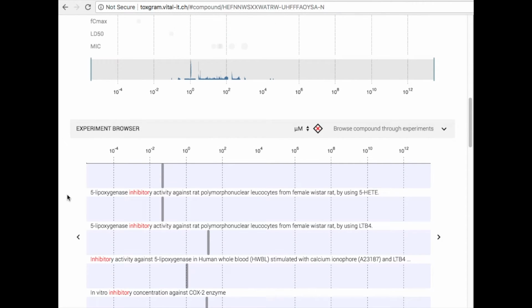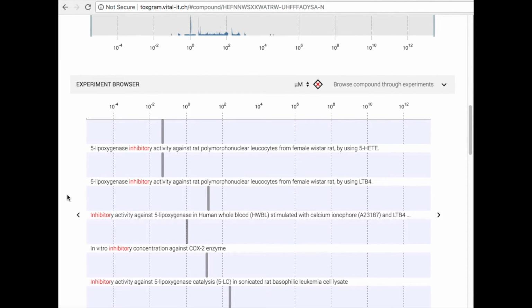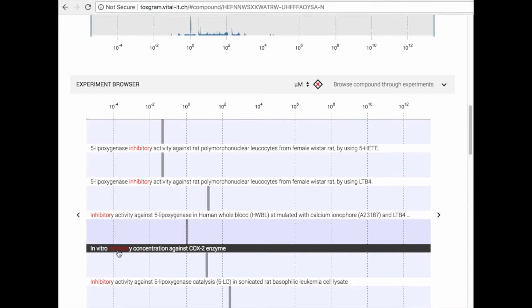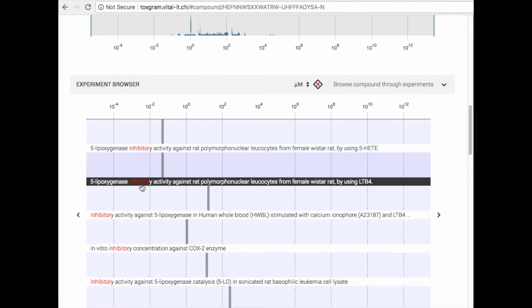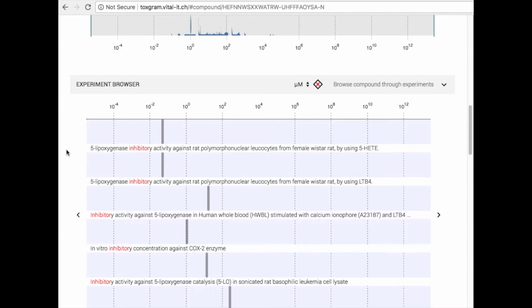Also, by scrolling down to the experiment browser, you can now notice that the term inhibitor is now highlighted within the experiment description, and only the experiments with this term are shown.